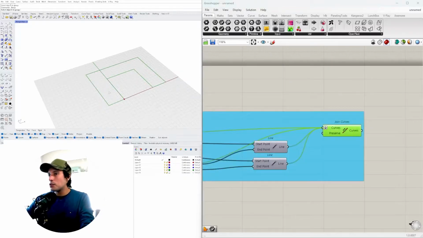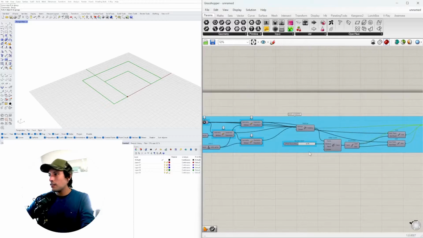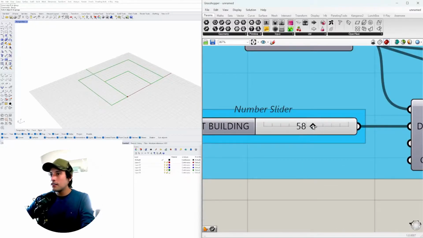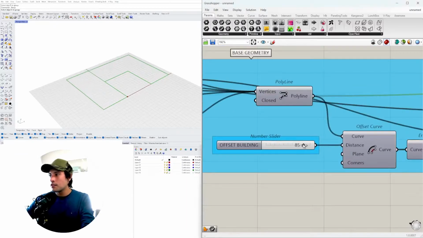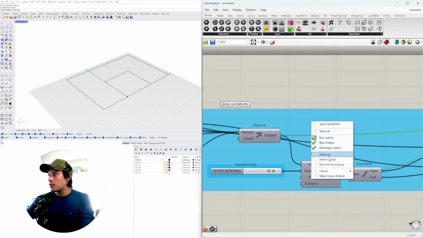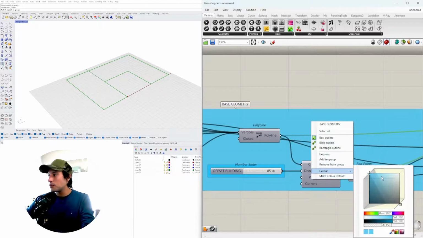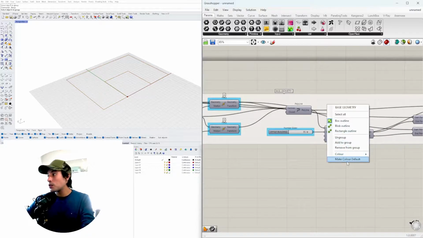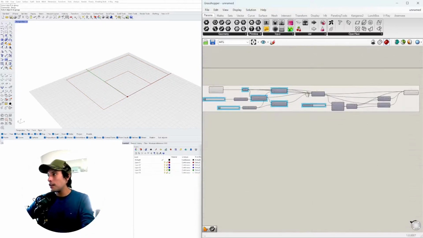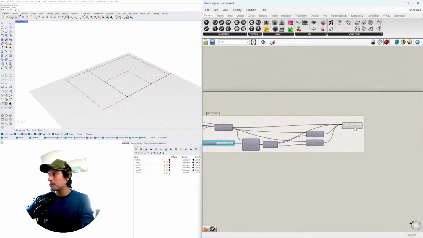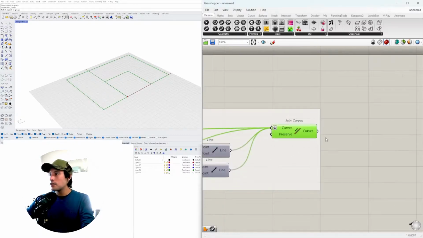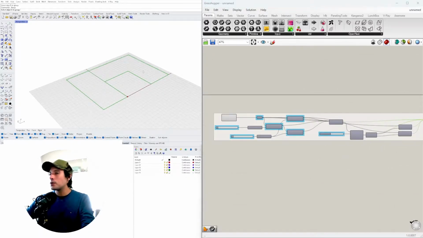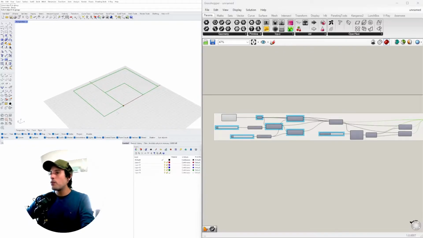This is going to be the resulting polyline that we can change the size here. And if you don't like the color, like I said, we can change the color here to be something else. And then you can also go here to make color defaults, and that will always give it that color. Now with this, we're going to move on to creating the base form for the building.